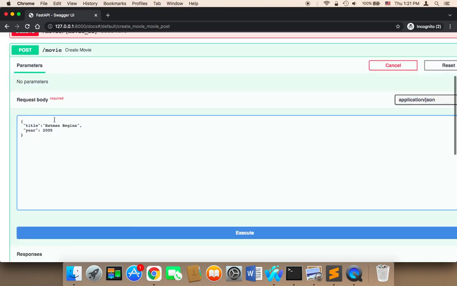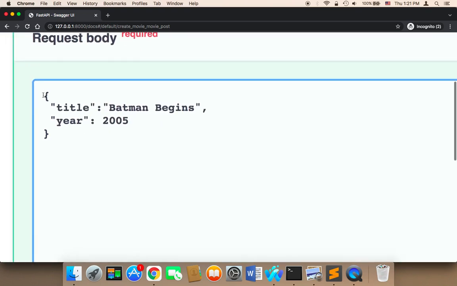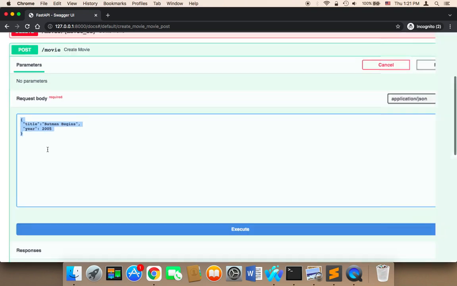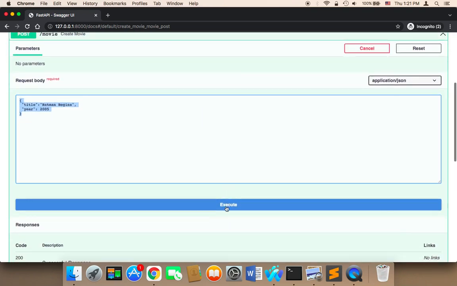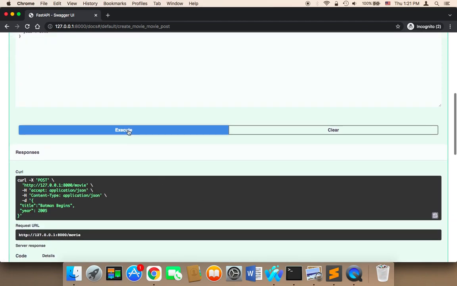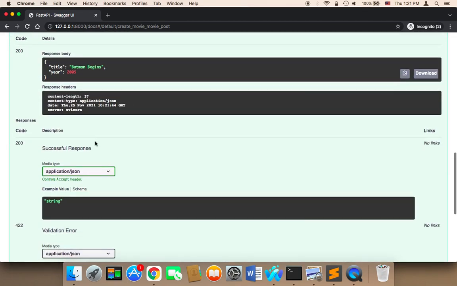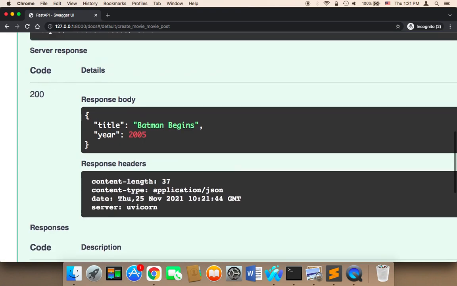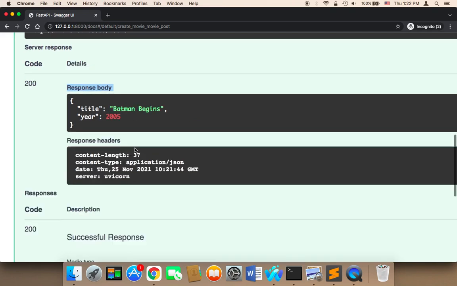Now, since this is a dictionary, make sure that the syntax is correct. You just need to click on execute. Let me click on execute, and as you can see here, it says 200, which is the success status, and here it says response body, which is the movie that we have inserted.